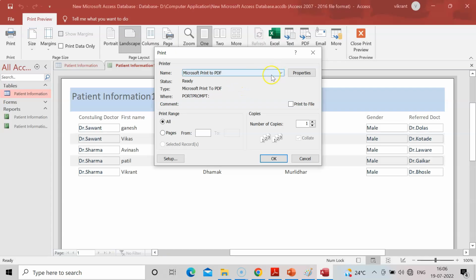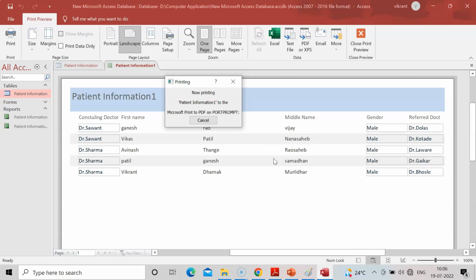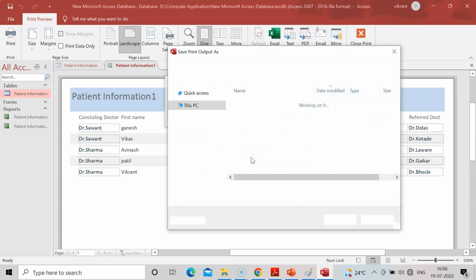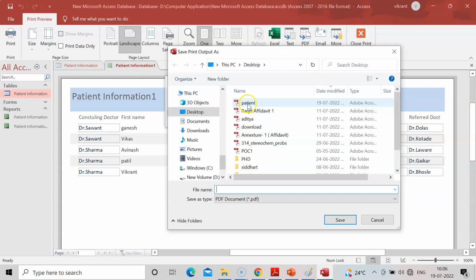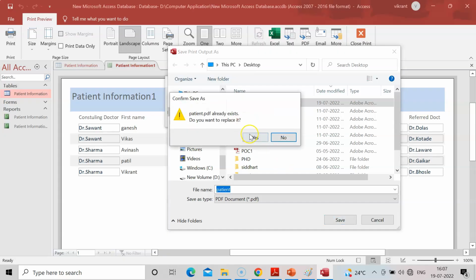I do not have a printer connected right now, but I just want to save it as a PDF. So I will save it as a PDF, then press OK. If you have a printer here you can choose it, but I will not choose a printer. So just press OK and it will print. Once it has been made available, I will keep it on the desktop. You can keep it in your destination folder, wherever you want.